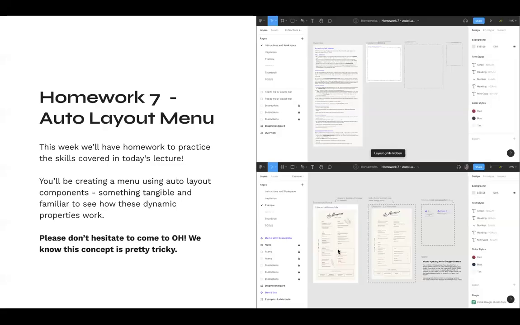So yeah, that will be the homework this week. The homework is creating a menu from a restaurant, and you will be using auto layout on the components, with something tangible and familiar to see how the properties work.